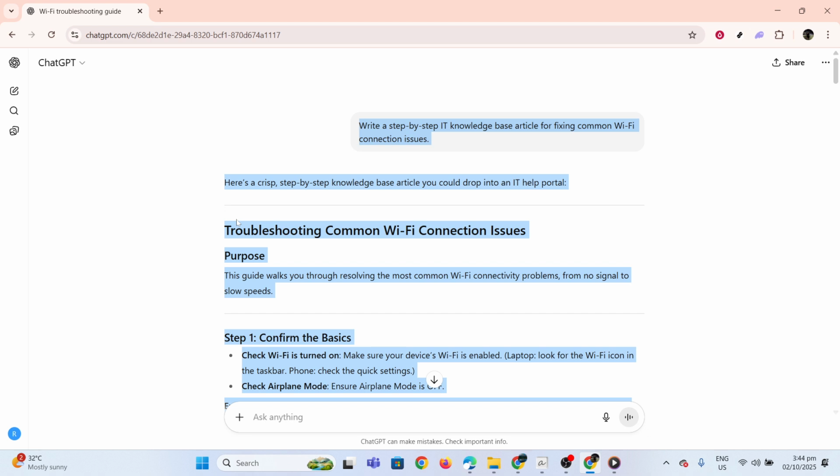By following these steps, you can create comprehensive and well-organized IT knowledge-based articles using ChatGPT. This approach not only saves time, but also ensures your IT documentation is detailed, organized, and ready for any troubleshooting scenarios.